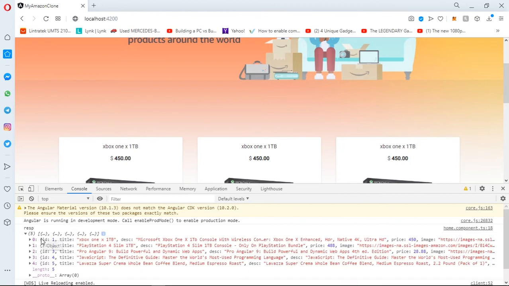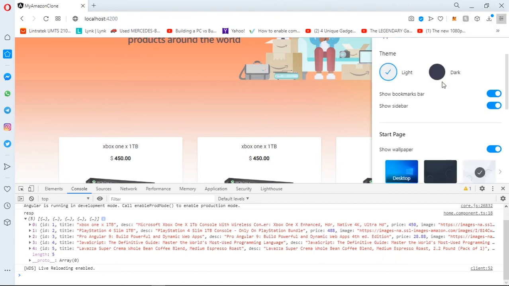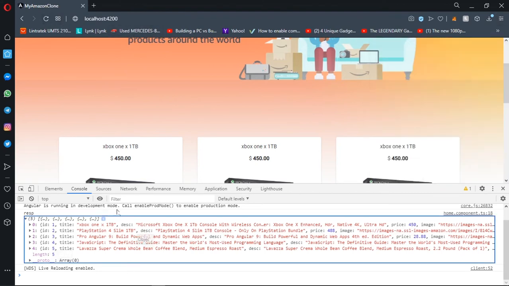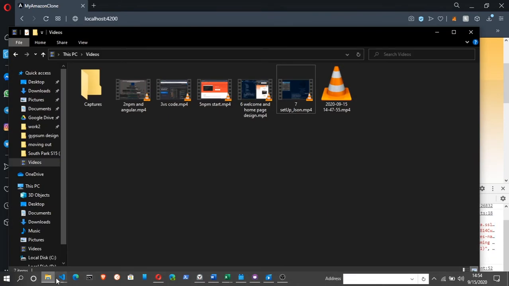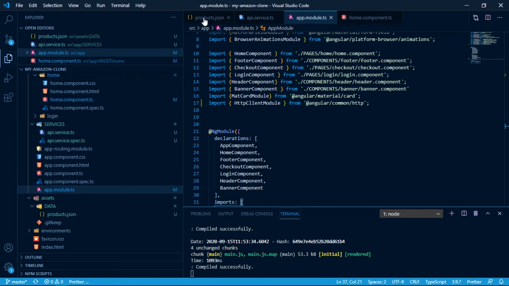We're actually getting 5 items with different. I think when we started this, I was in dark mode. Let me just go back to dark mode. We're getting all the 5 items. So let's continue working on this. Let's display the new products now.